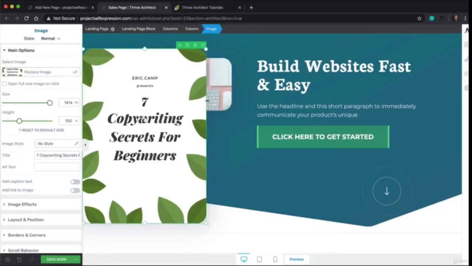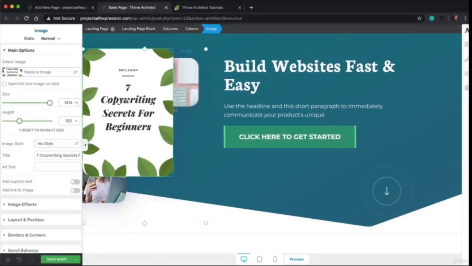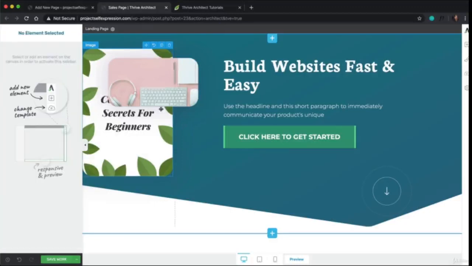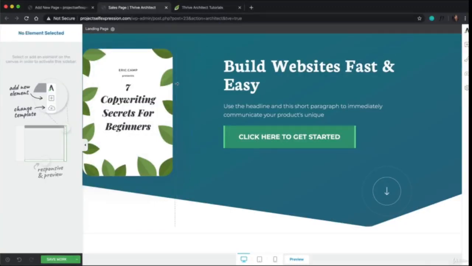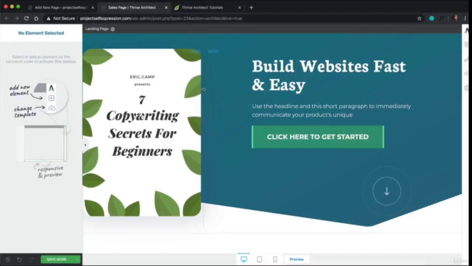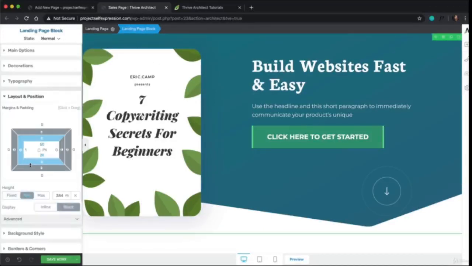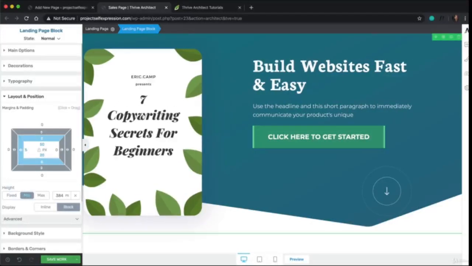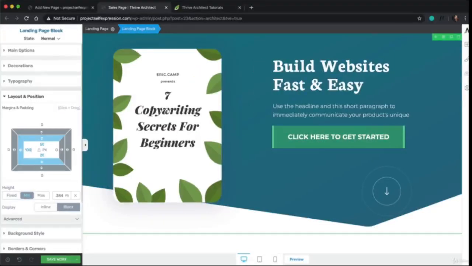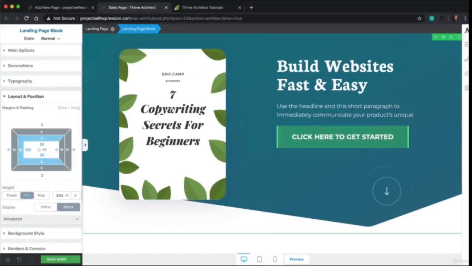And I'm going to get rid of these other images here because we don't need this one. We don't need this one. We just want that 7 copywriting secrets for beginners. Now, one thing I don't like here is I don't like how it's right against the edge. So one of the things you can do in Thrive Architect is select the background section that it lives in, such as the landing page block, and go to Layout and Position. And then on the padding, we can add in some pixels. And we can keep playing with this until we find the amount that we like. So already I think this looks much better than it did before.